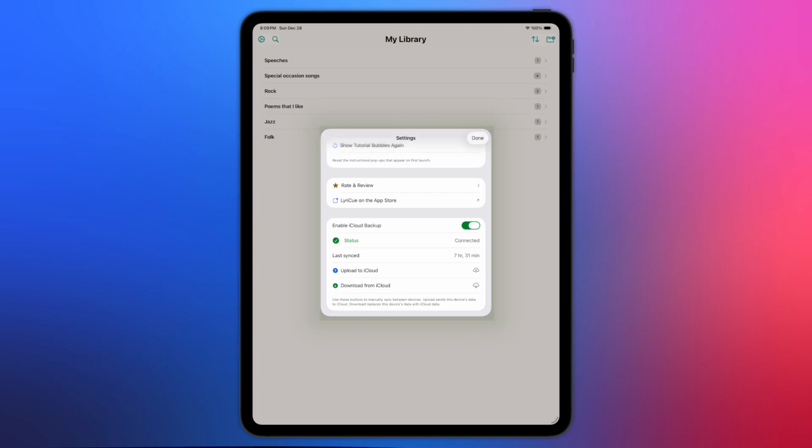There's also iCloud backup. This is enabled, and you can also do a forced upload or download from iCloud. So what this allows you to do is have your songs backed up to iCloud, which will download to another device, or if you lose your device or have to reinstall the app, you can re-download all the lyrics again, and you won't have to start from scratch and re-enter.